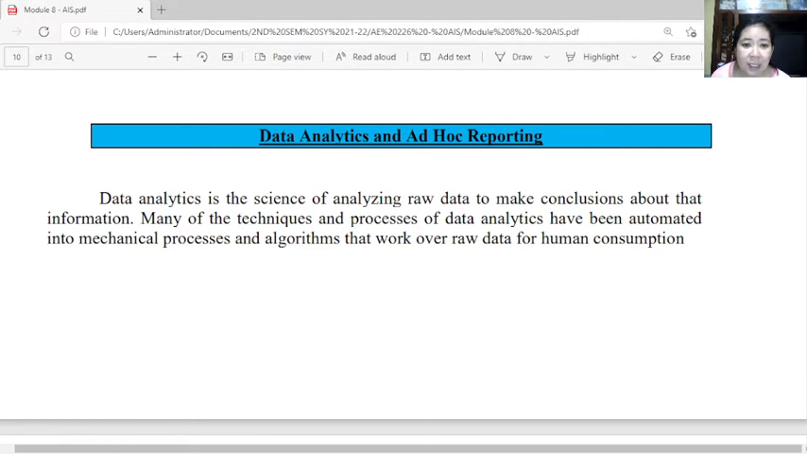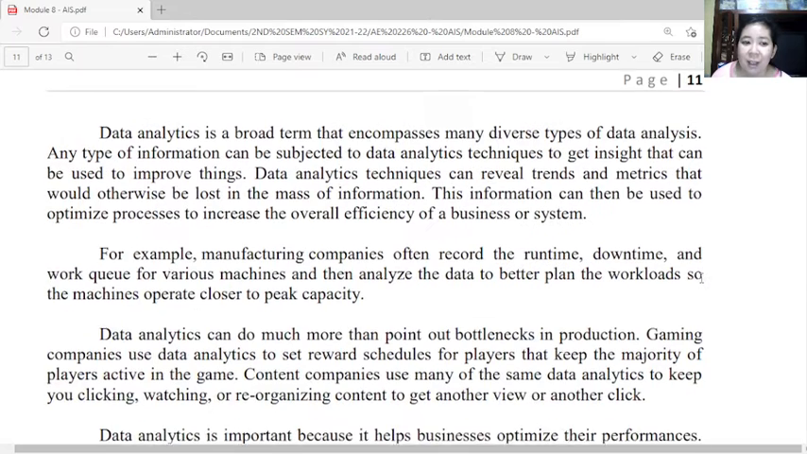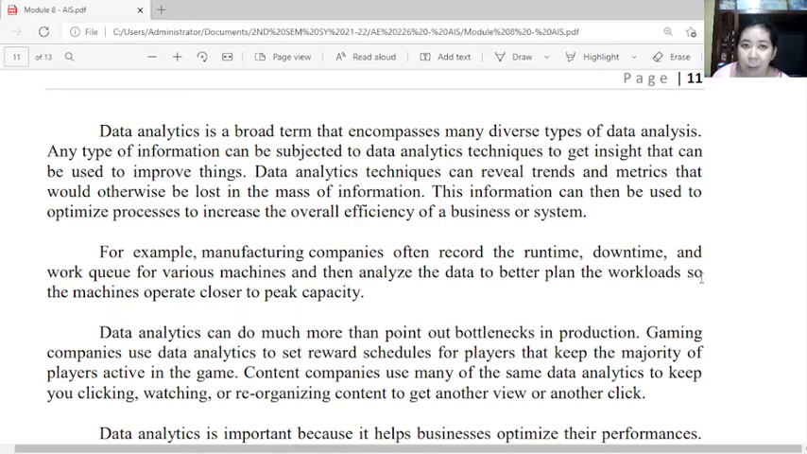Many of the techniques and processes of data analytics have been automated into mechanical processes and use algorithms that work over raw data for human consumption. So data analytics is actually a broad term. It encompasses many diverse types of data analysis. So any type of information can be subject to data analytics techniques to get insight, as mentioned, to be used to improve things or for decision making.